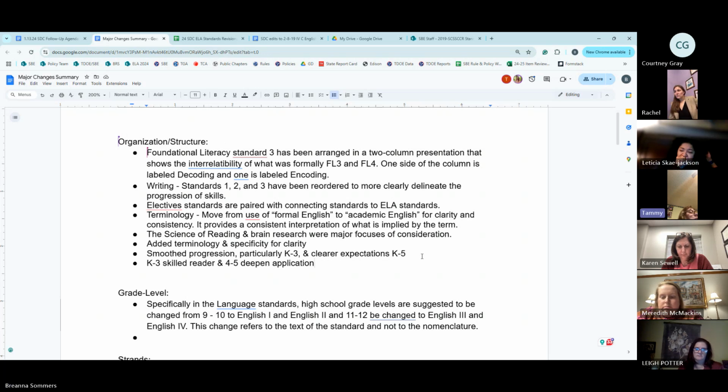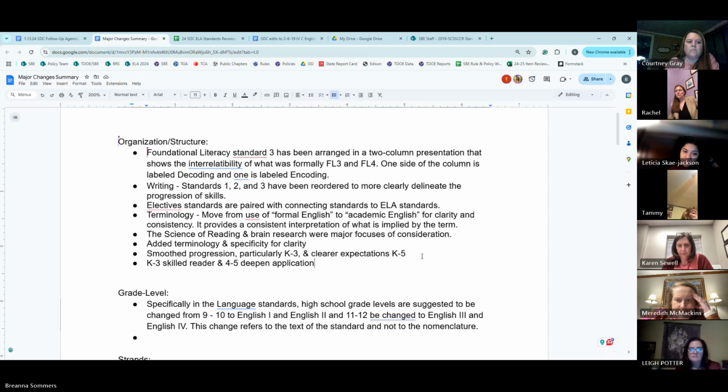I did mention in the writing that standards 1, 2, and 3 have been reordered to more clearly delineate the progression of skills, and that was K through 12, correct? I'm pretty sure we did that across the board. Yes. Perfect. And then we've got the elective standards that were paired with connecting standards to ELA.